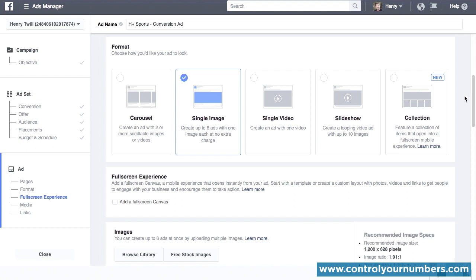Now, the first step is to choose how I want my ad to look. I can select from a couple options. You can see here under Format the different options. Starting at the left is Carousel. It's here that you can have 2 or more scrollable images or videos. To the right of that, and the one that is highlighted, is the single image. So this is where you can create an ad with one solo image, and then you can create up to 6 ads with these images at no extra charge.